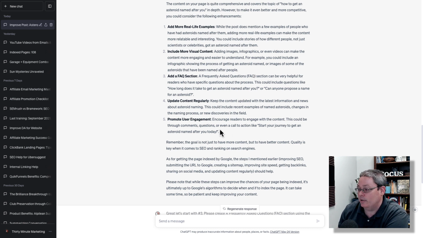That's about sharing or getting the word out about your new post to get people to click on it, so Google sees that as a positive signal. And then it goes into, remember, the goal is not just to have more content, but to have better content. Quality is key when it comes to SEO and ranking on search engines. As for getting the page indexed by Google, the steps I mentioned earlier, improving SEO, all those steps are important. And then it says, please note that while these steps can improve the chances of your page being indexed, it's ultimately up to Google's algorithm to decide when and if to index the page. It can take some time, so be patient and keep improving your content.